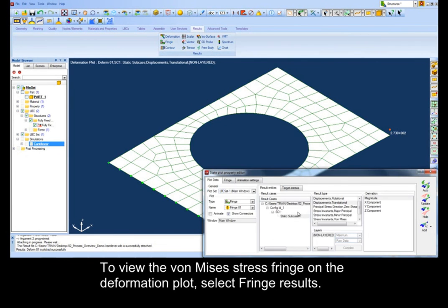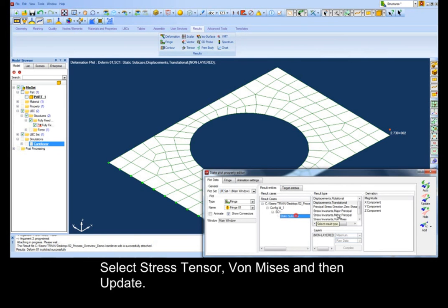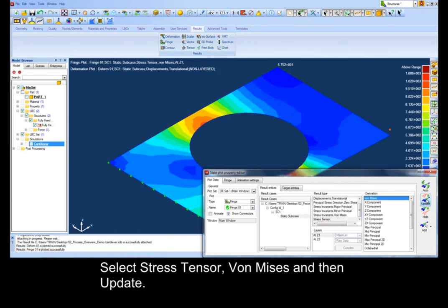To view the von Mises stress fringe on the deformation plot, select Fringe Results. Select Stress Tensor, von Mises, and then Update.